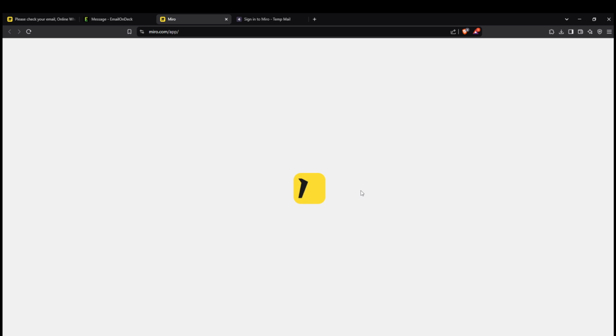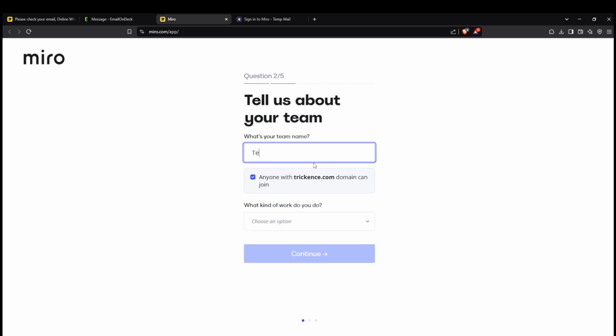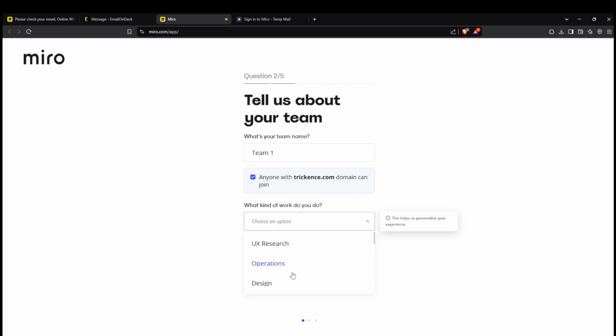Now that you're logged in, it's time to start working on your virtual workspace. Click on Create a New Team. This is an exciting step as it allows you to set up for collaboration. After this, you'll need to name your team. Think of something creative or practical that represents the group you'll be working with.